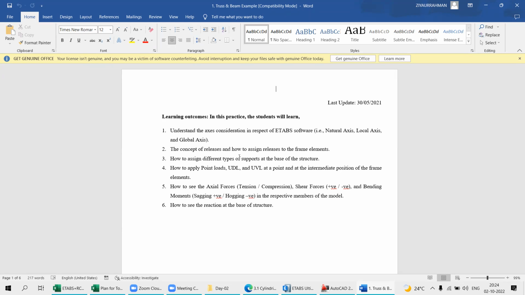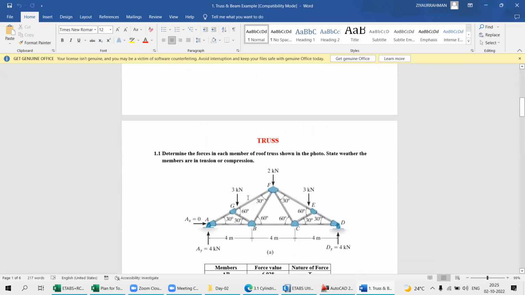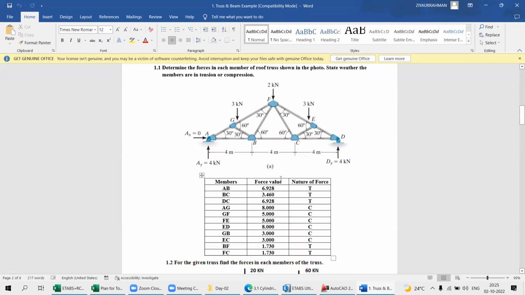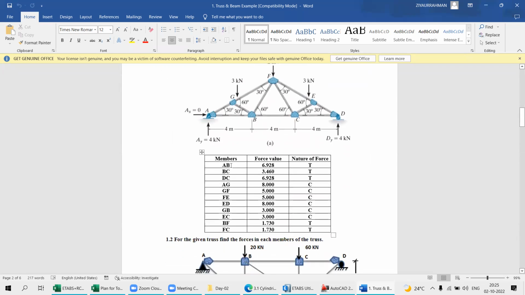So the first part we have completed, that is about grids. Now the second part is validation of this ETABS software, whether your software is giving the right result or not. We are going to take a simple example. We will model this truss and assign all these loads, and this is the manual result. I would like to see the manual calculation result.